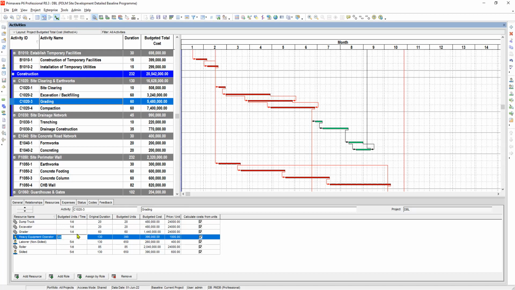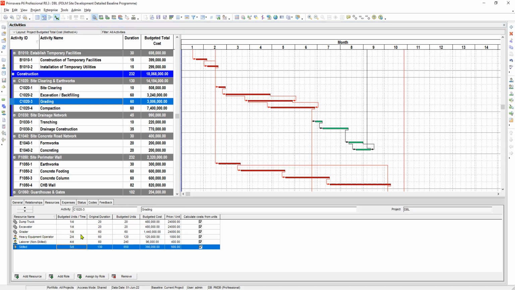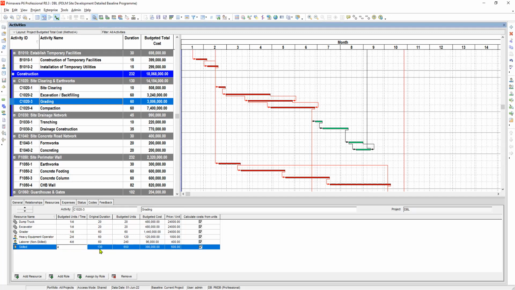And then heavy equipment operator, we have 2 and 60. How about laborer? The laborer is, we have 4. And the duration is 60. Okay, and then we have here the ruler. We don't need it yet here. I think ruler is not yet required. Okay, let's remove it. And then here is 4 and 60. Okay, so we will move to compaction.